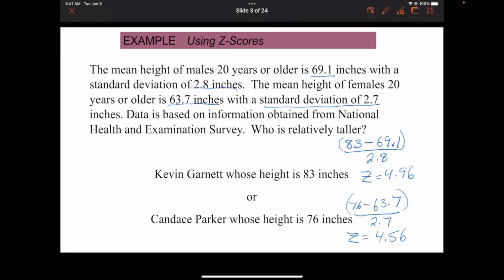Even though hers is still an outlier, it's not as big as Kevin Garnett's. So relatively, Kevin Garnett is taller, because he is more standard deviations away from the mean than Candace Parker is. So he wins. Questions on that?